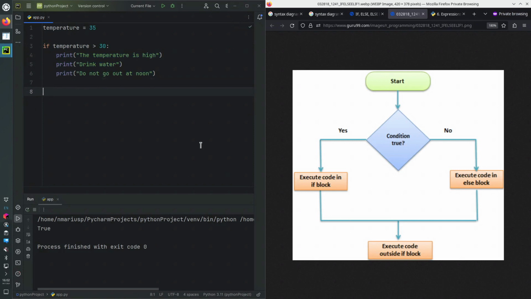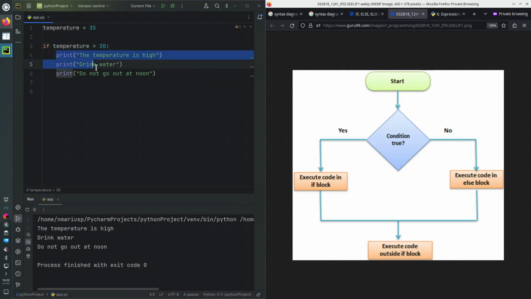Let's actually run the code, Shift F10. The temperature is 35. The condition in if is 35 greater than 30, true. So the then block gets executed. The then block contains 3 lines, 4, 5, and 6, which just print things to the terminal. So we can see in the terminal the 3 texts are being printed.